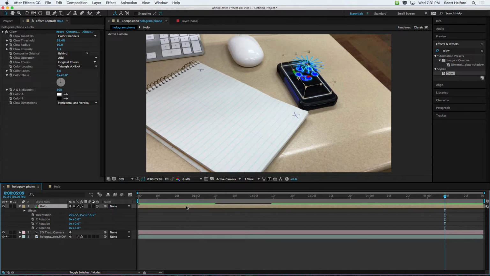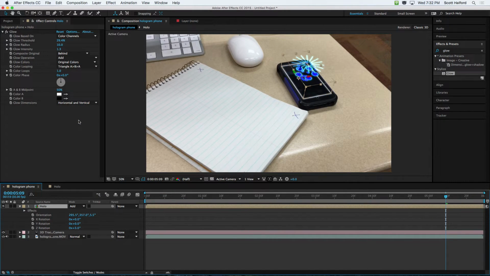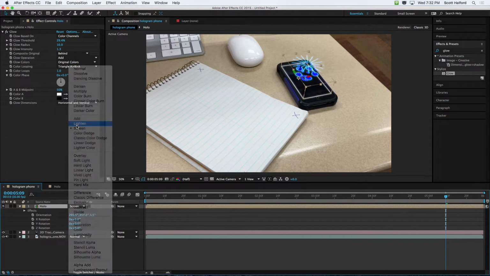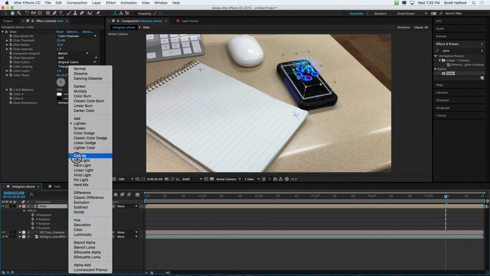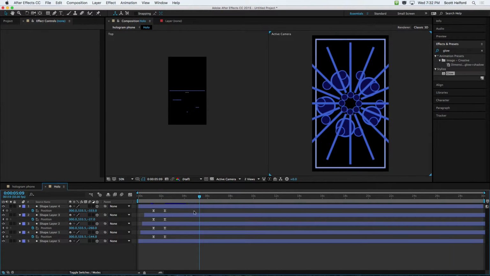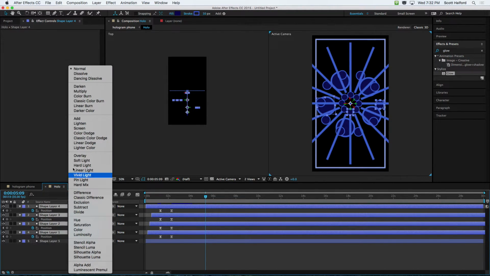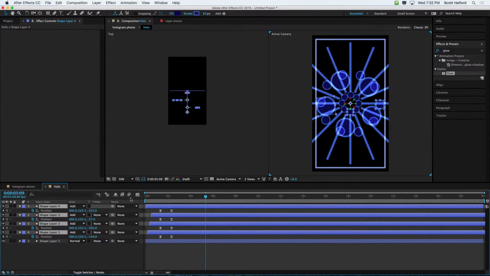Another thing we could do is add a blend mode to that. That's actually not doing it the way I wanted. Let's do screen or lighten. I like screen. Screen is good. But another thing I could do is experiment with some blend modes in all these layers and try doing an add on all these and then see what happens.